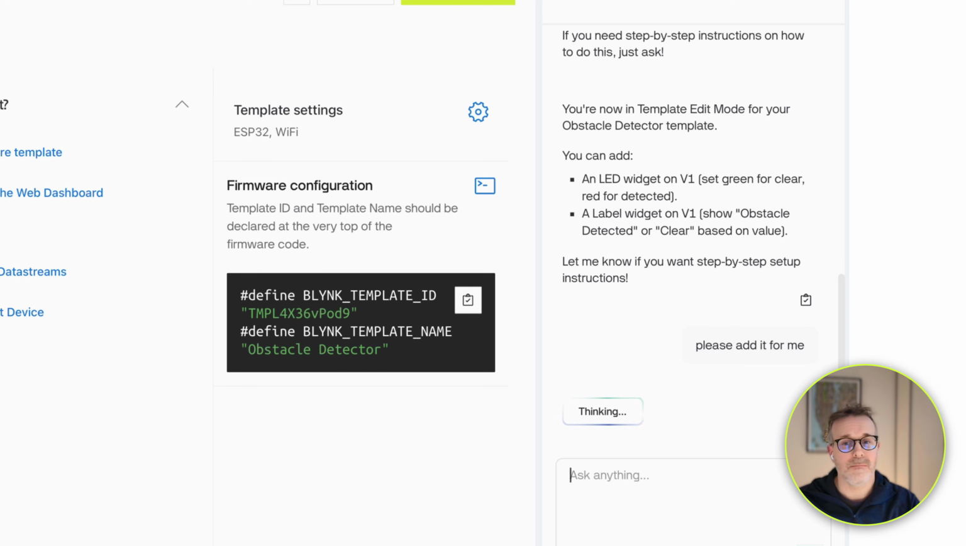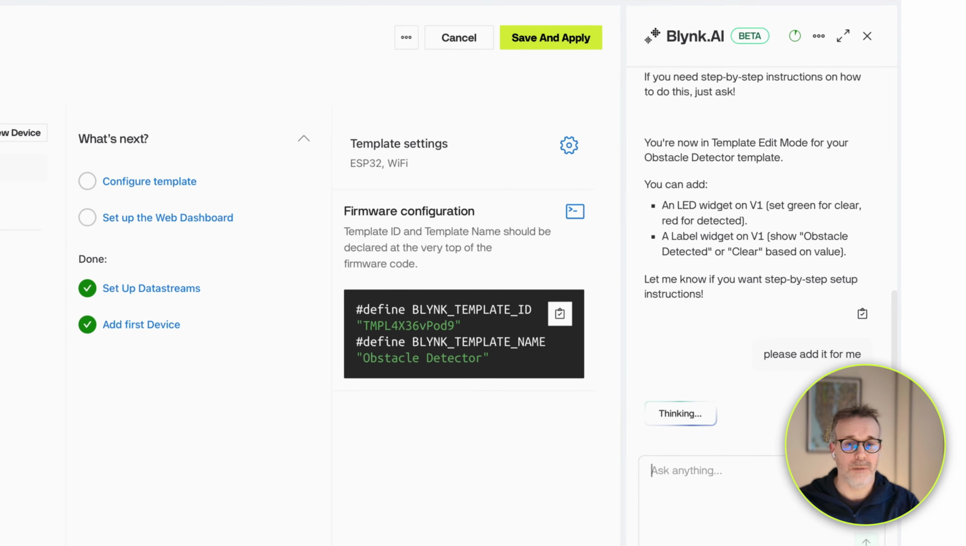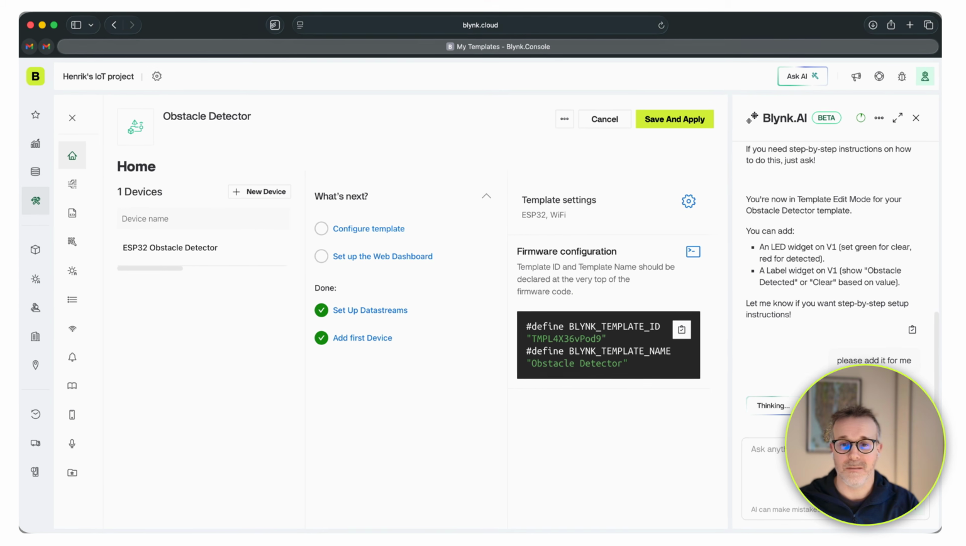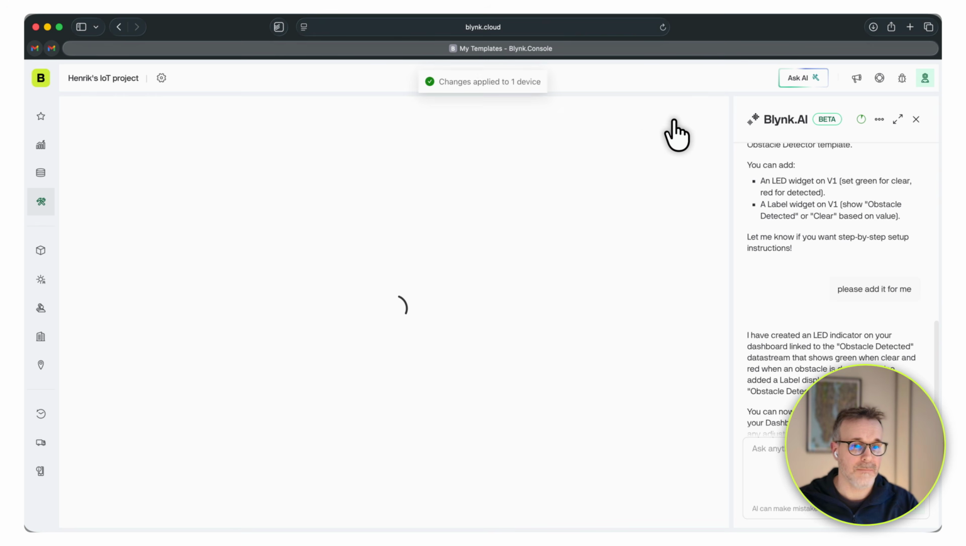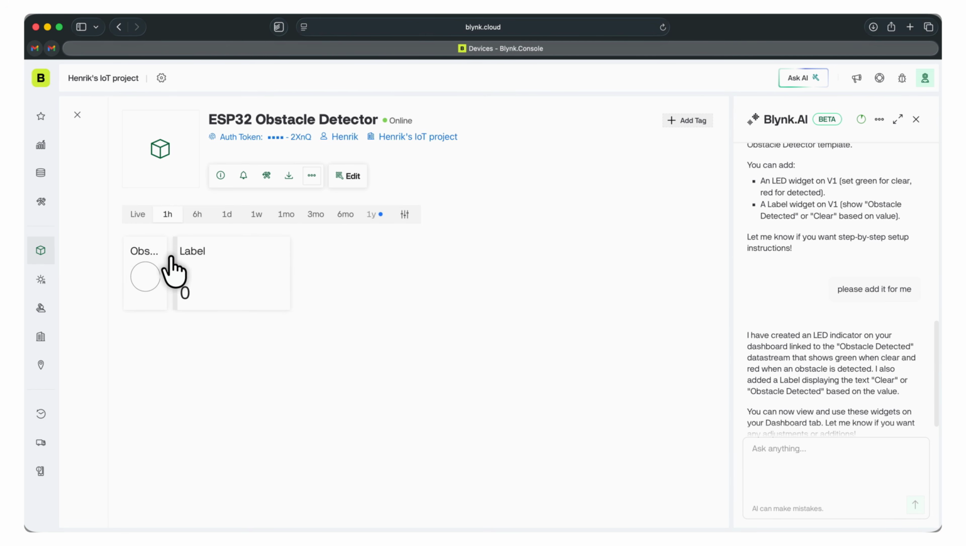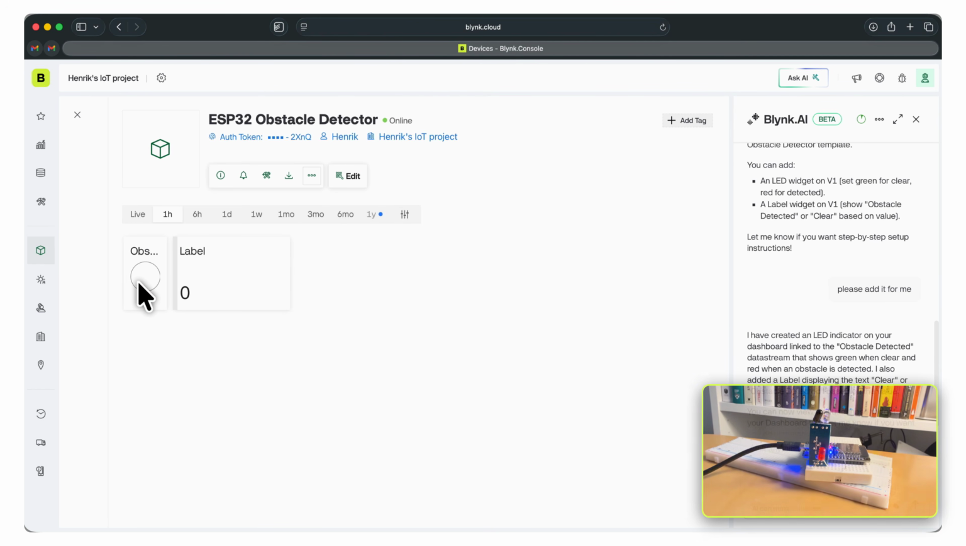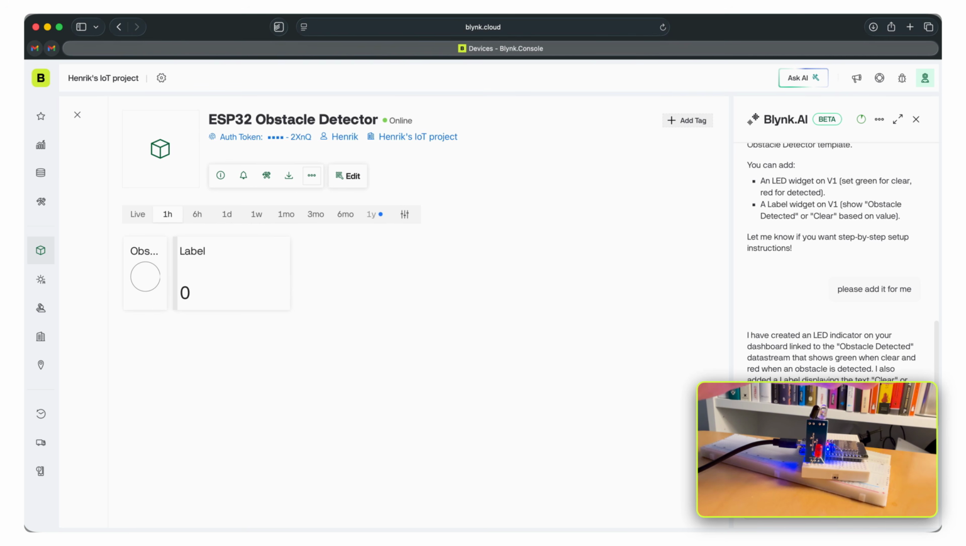That's really it. Using Claude Code, Blynk MCP, and the Blynk AI assistant, we got it set up in a few minutes. We're just going to save and apply here now. We'll go have a look at our device. And there you go. A functioning obstacle avoidance sensor in a few minutes.